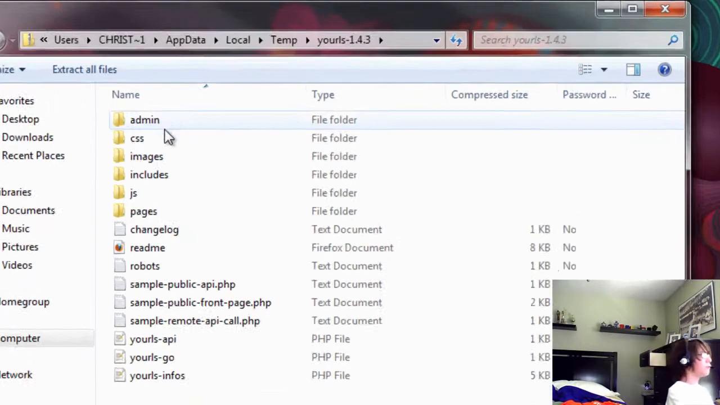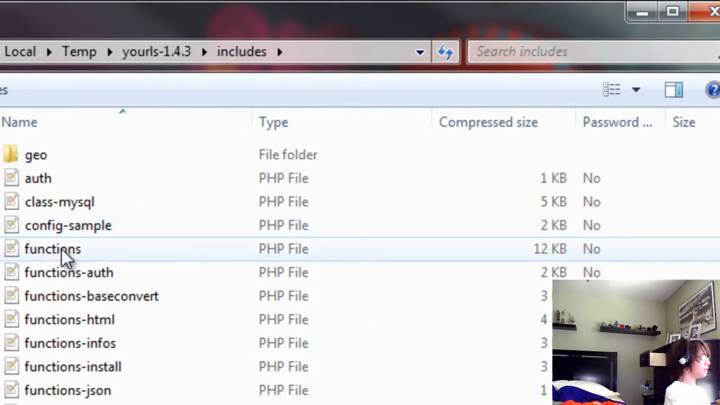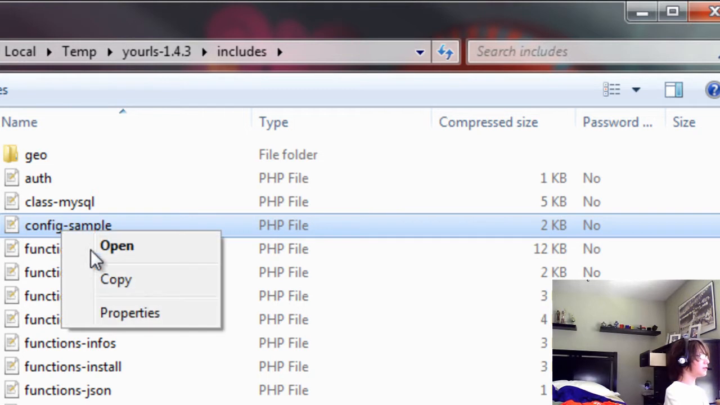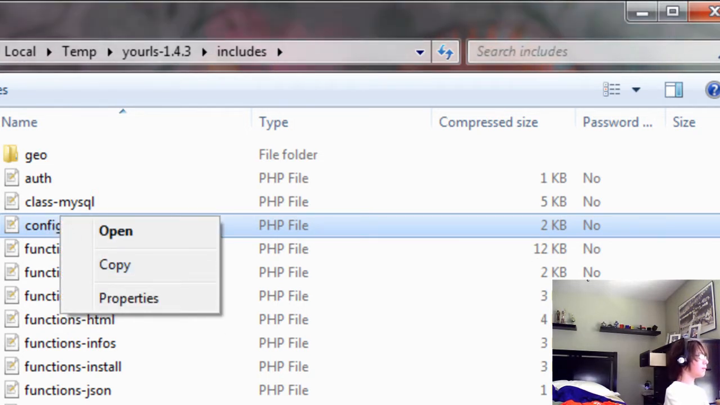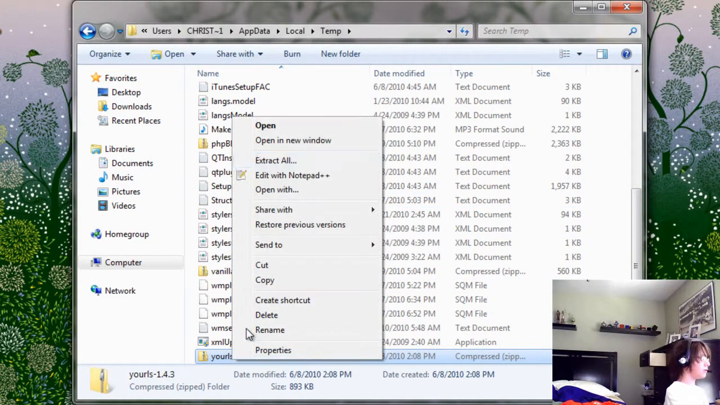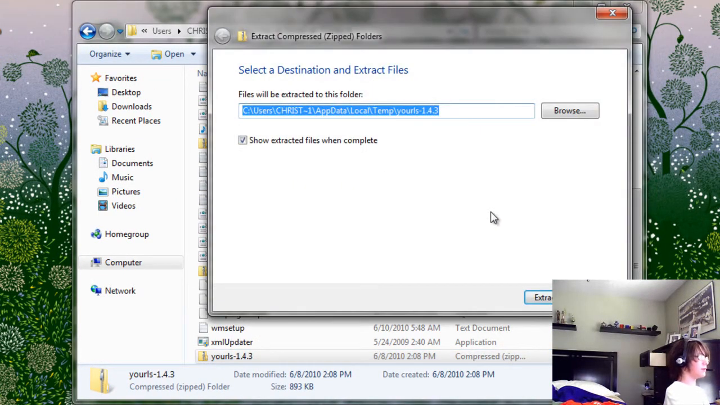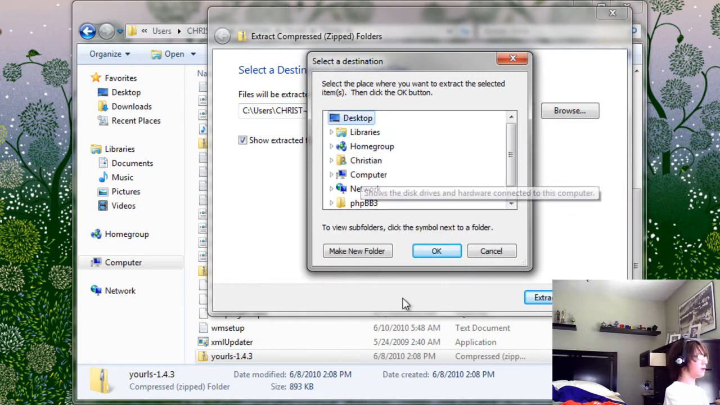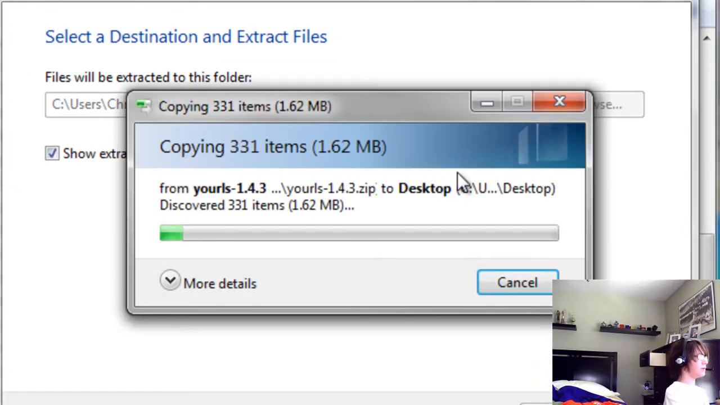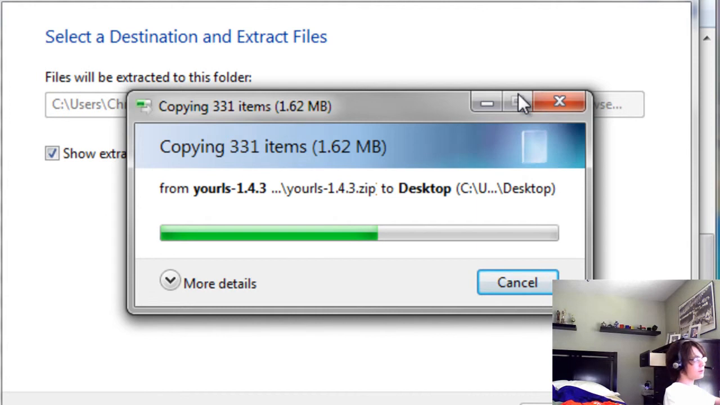Now, before you drag everything and upload it to your server, you want to go to includes, and you're going to see a file called config-sample. So let's extract this. You're going to have to extract it from my desktop. I haven't got WinZip yet, but I'm going to get that soon. So you want to extract everything in there, and let this load up.